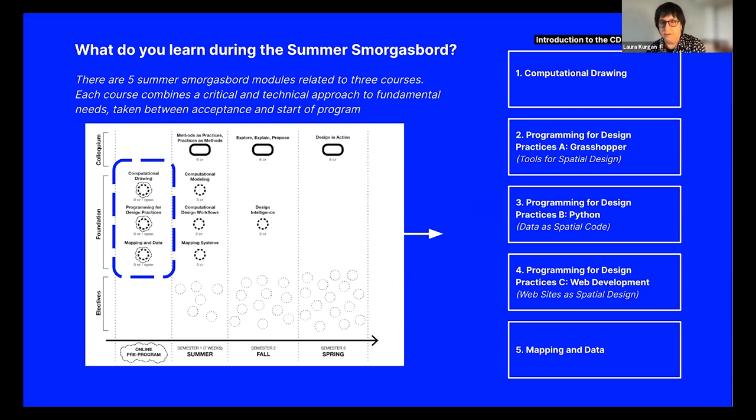The second part is called Programming for Design Practices, which is divided into three sections. One is Grasshopper, which is a visual coding language associated with Rhino. The second introduces you to Python, so data as spatial code. And the third is web development. And those are three things that a lot of students then go further into depth when they choose their elective classes. And then the third class is mapping and data. And actually Adam Vosburg is the one who is developing those tutorials. And he teaches a class called Methods in Spatial Research in the spring semester.